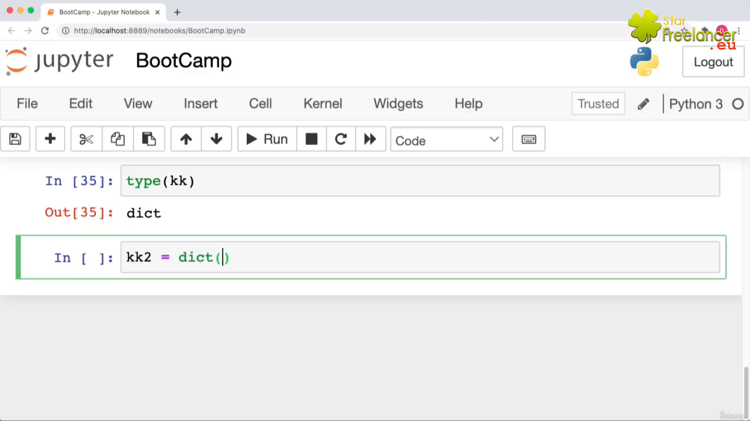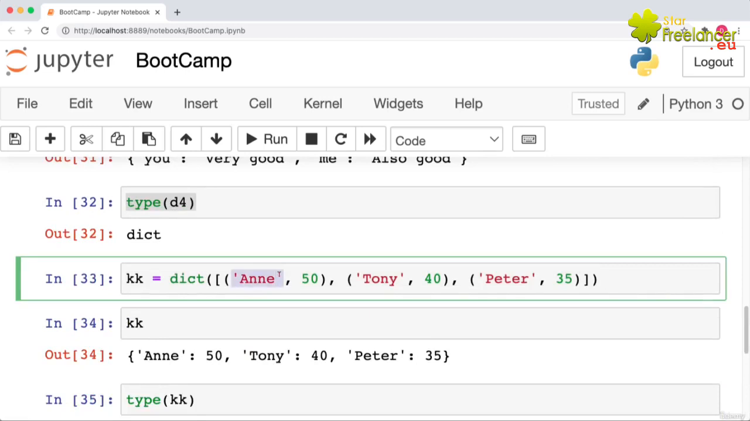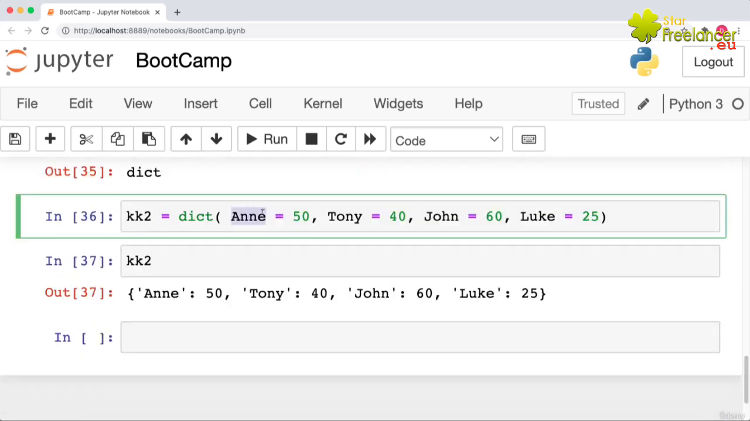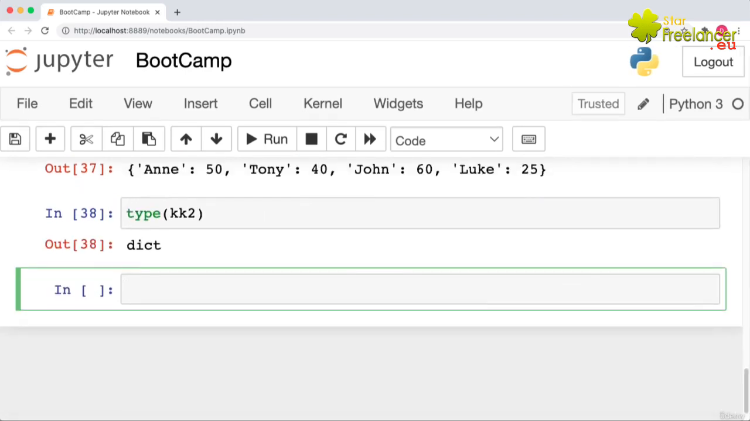Assume I say, okay, Anne is equal to 50. Tony is equal to 40. John is equal to 60. Luke is equal to 25. Something like this. Let's run this. Let's see KK2. Remember, here I put quotation marks. Here I put Anne without quotation marks equals to 50. Okay? Let me find the type of KK2. See, it's a dictionary.